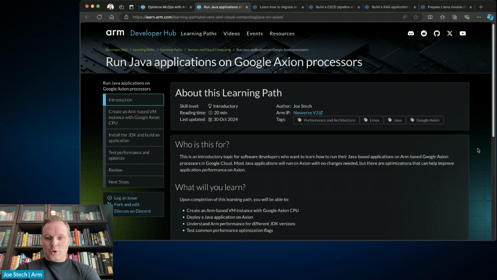The next set of things I want to talk about are learning paths related to Google Axion processors. Google just recently released these to general availability. We were very excited about that. And we've actually got 3 different Google Axion processor learning paths. The first one is related to Java on Axion. At a very high level, what you'll learn with this one is to create an ARM-based VM instance with a Google Axion CPU, and then deploy a Java application, and then learn a little bit about performance tuning on Axion.